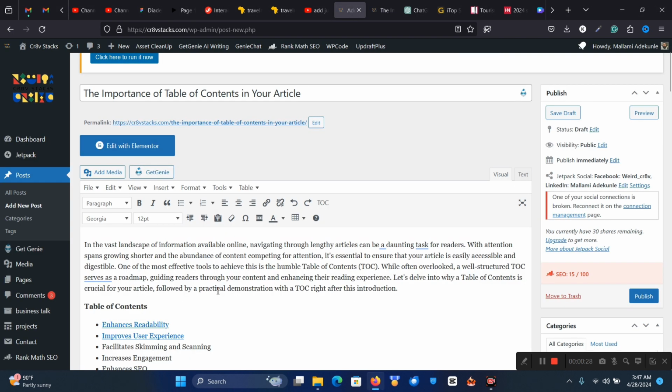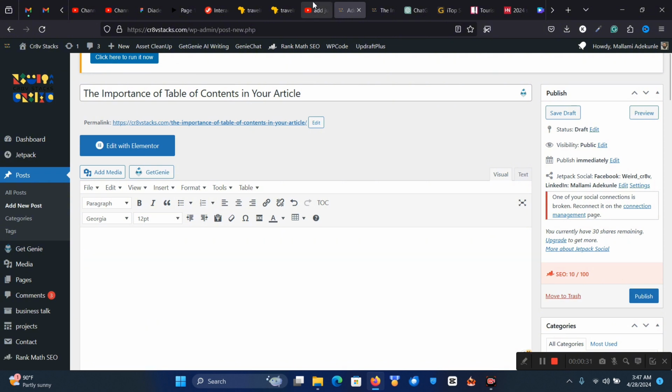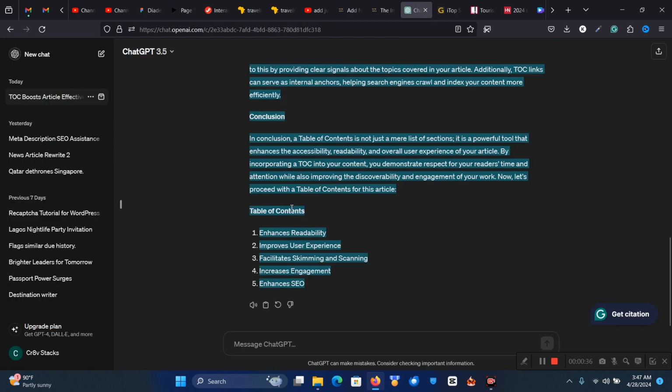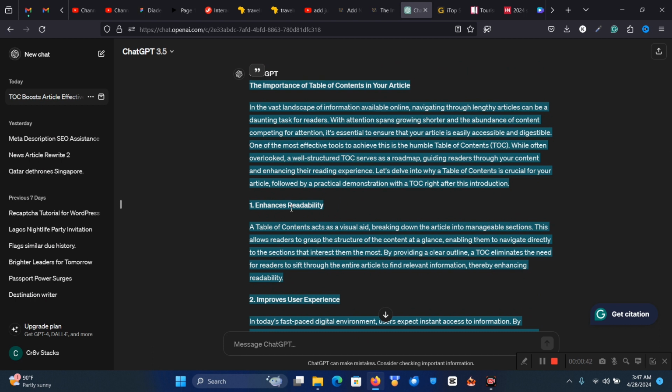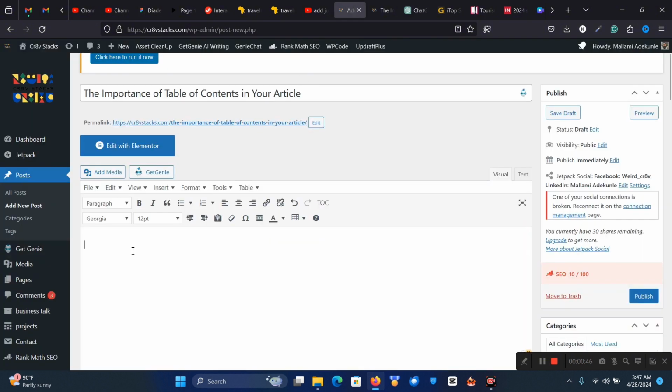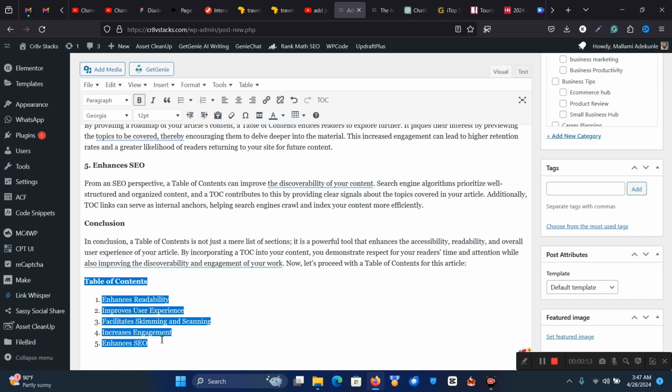So this is something I prepared before. I'm just going to cancel that out. I have an article, a generic article that I wrote with ChatGPT to show you how this is done. So I'm just going to copy the article so that we can have the content to use. So let's just format this article real quick.